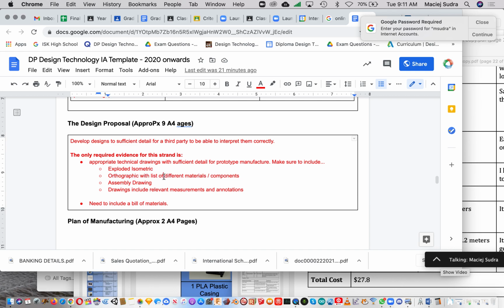So basically, again, this is a 2D planar view of your product, showing all the different angles and, more specifically, the exact measurements. And just a note that all the relevant measurements and annotations need to be on there. And the last thing is a bill of materials. So all this takes up the 9 pages.